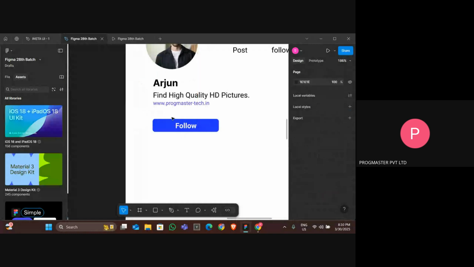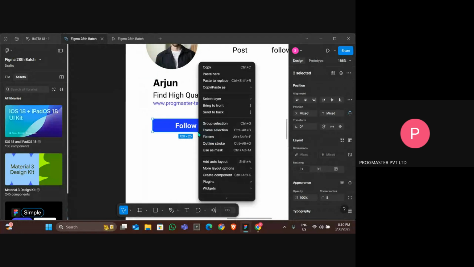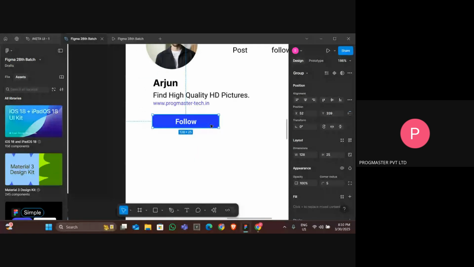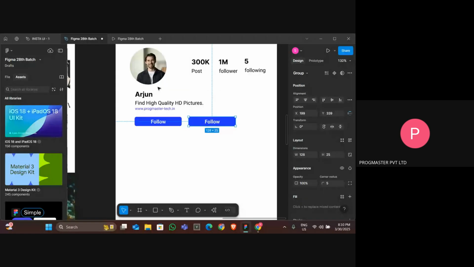Great. Make it as a group selection, a little bit top. Now copy paste this one. Message. Great. So change the text here. Message.